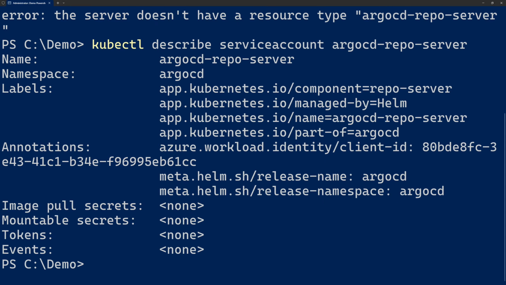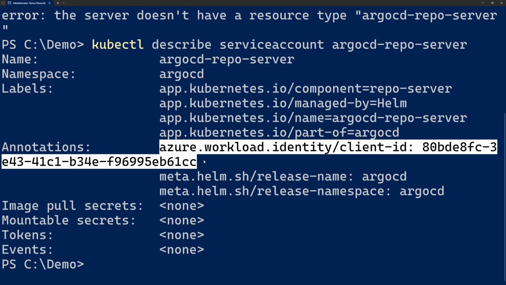And here we can see the labels and the annotation. What we want to look at now is the annotation. So here we have the Azure Workload Identity client ID, and it is the same ID of our managed identity. So that's all great. If you don't have this, or if you're using ArgoCD without the extension, you have to do a kubectl annotate service account, then the name of the service account, and you provide this line here.